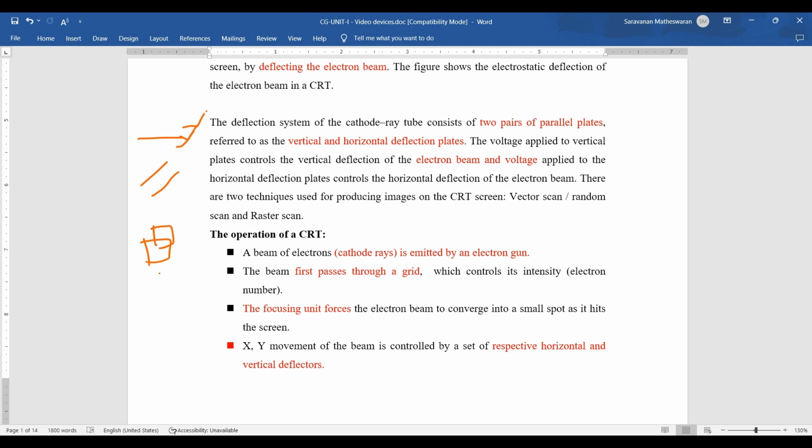Now we move from left to right and from bottom to top. The electron beams need voltage applied horizontally and vertically. In the CRT screen there are two kinds of scans: vector scans, also called random scans, and raster scans.